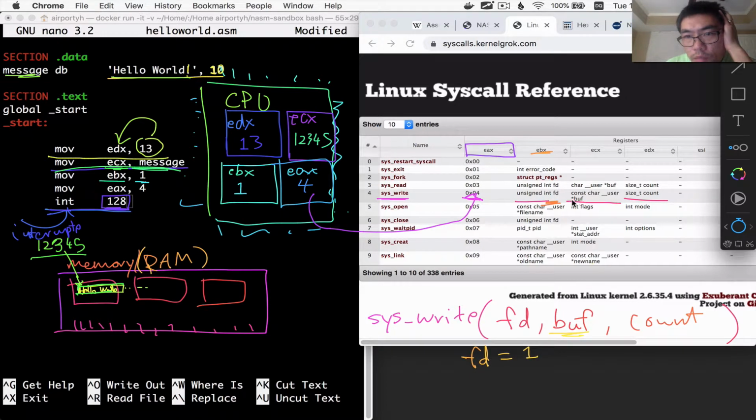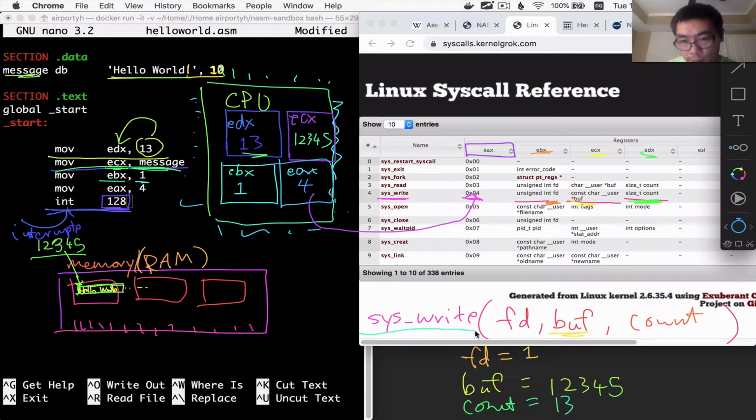Buff, I'm going to get buff from ECX. That's this guy. So the buff is going to be 1, 2, 3, 4, 5. And then I'm going to get the value of count from EDX. It's 13. So count is 13. So basically the operating system kernel is making a call to syswrite with these as the argument values. What do they mean?